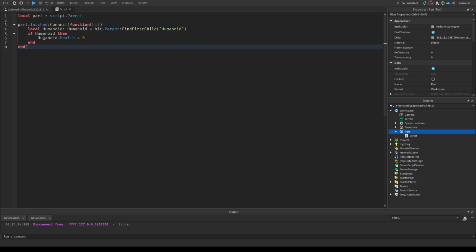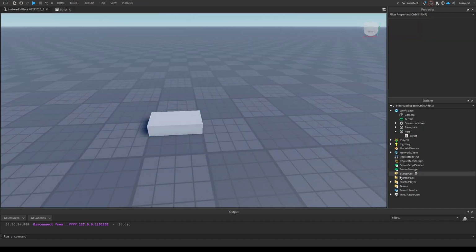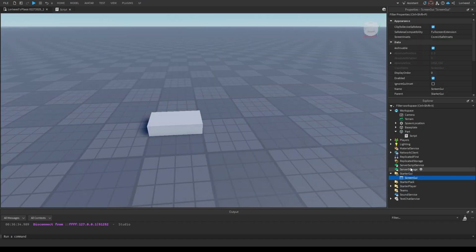Now let's look at some common events in Roblox Studio and how you might use them in your game. This is already something you might use if you wanted to create an obby and needed something to kill the player. Another thing would be if you wanted a game with, let's say, a UI.